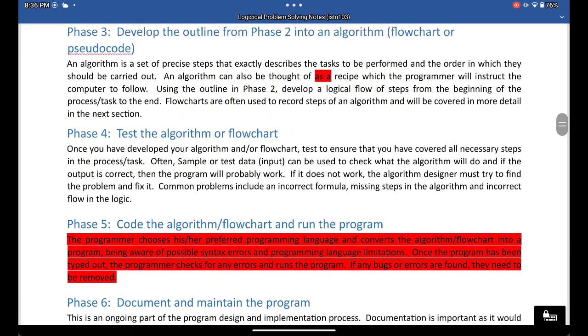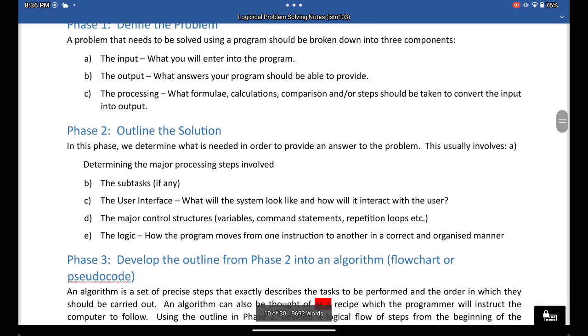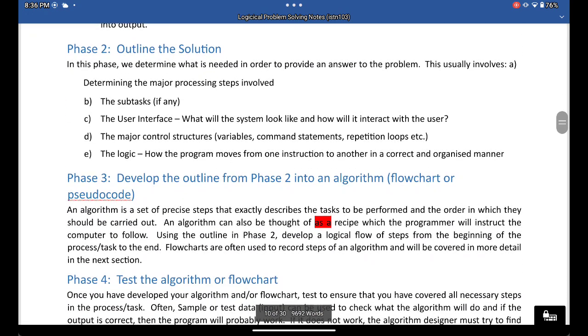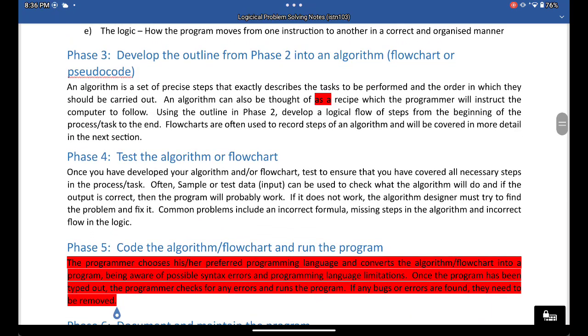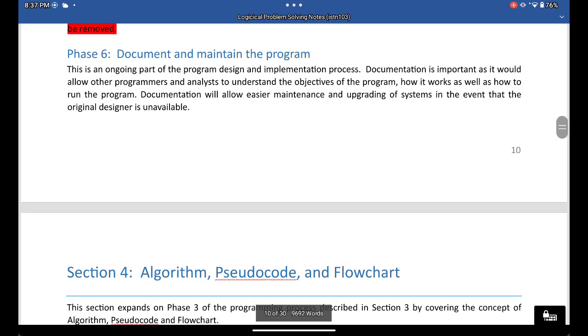So remember, the first phase, define the problem: the input, process, output. Second phase, you outline the solution, basically what you need to do to solve the problem, so what you actually want. Then develop an algorithm, test the algorithm, code the algorithm, document and maintain the program.